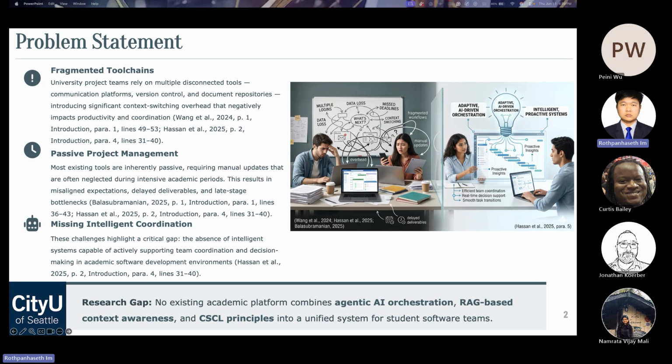The research gap is particularly important. While agentic AI, multi-agent systems, and RAG technology have advanced rapidly, there is currently no unified academic platform that combines all three to actively support student software teams. That gap motivates the development of CollabAgent.